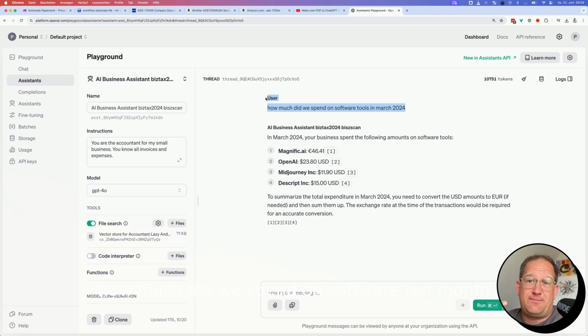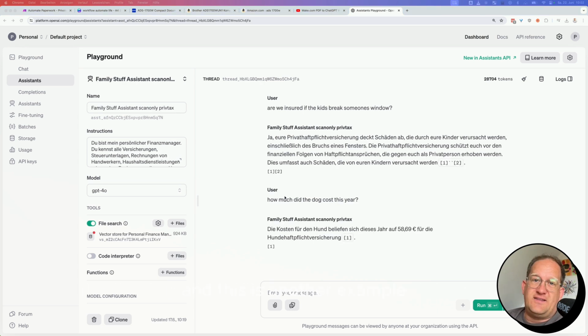And then I can do stuff like this, like ask it how much did we spend on software last month or something like this. And it will go through all the files it has and try to identify the numbers in there and add them up. And it will also give you a little footnote where it has found this information, so that you can double check it if you want. In the end, it will give you a total and even convert it and so on. It's really, really crazy what it can do. And this is another example.